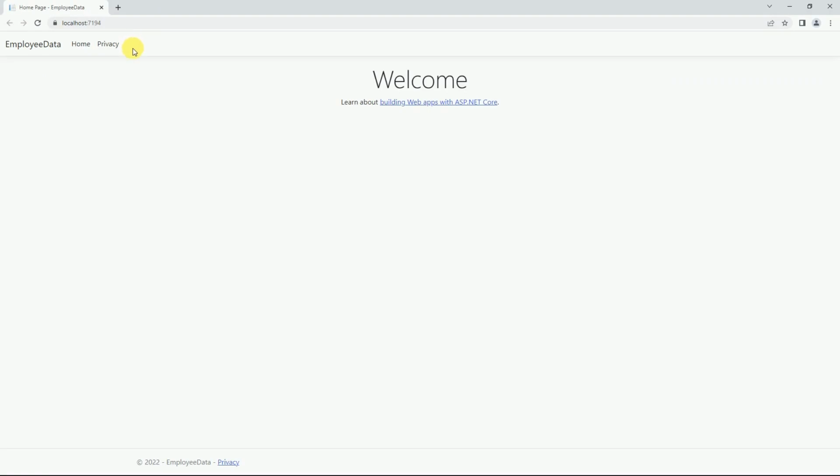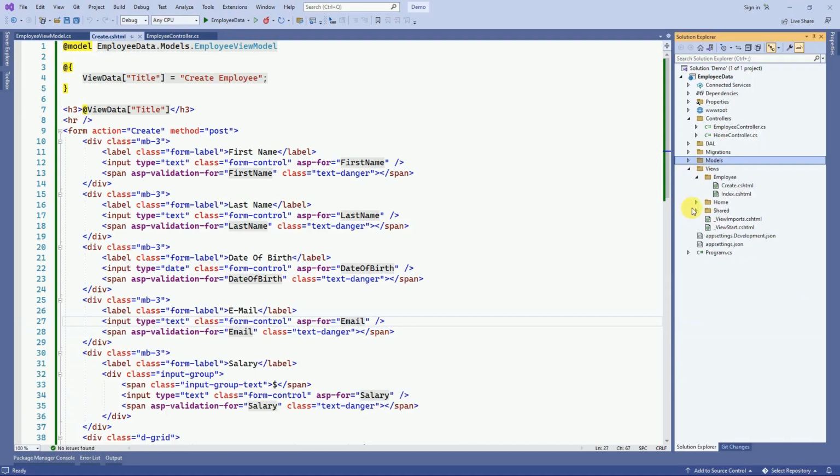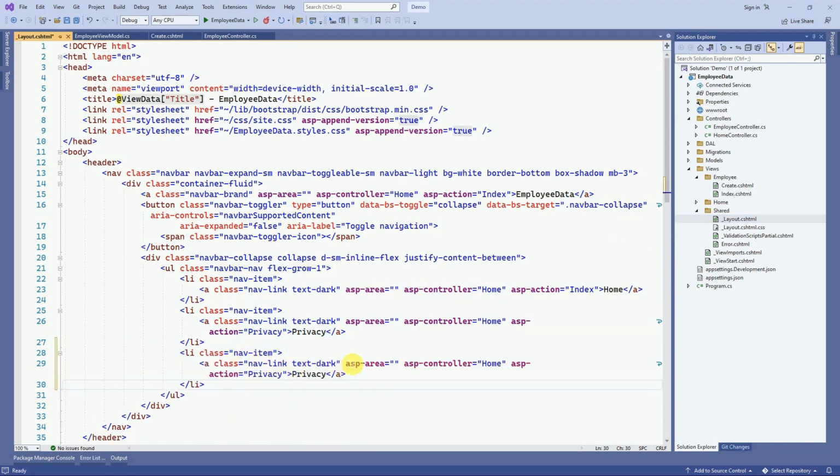Add one nav item for the employee data so that we no need to add address manually every time. Go to the shared folder, open our layout. Here I am going to copy one nav item. So this will be employee controller and the action will be index and the text will be employee data.